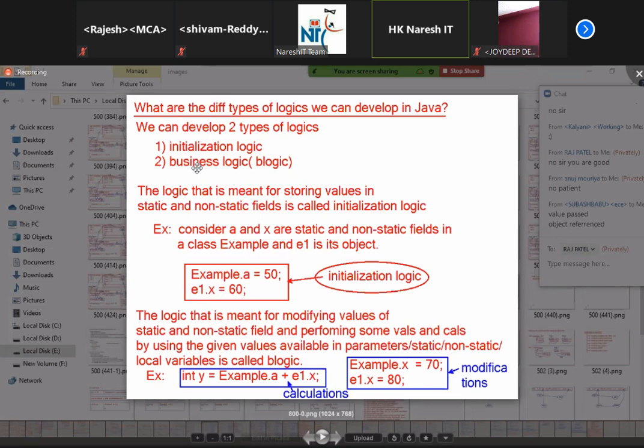Then what is business logic? The logic that is meant for modifying values of static and non-static fields, performing validations and calculations by using given values available in the parameters, static and non-static fields is called business logic. Generating results and modifying static and non-static fields is nothing but business logic. For example, I take the static variable value and the non-static variable value, add them and store the result in the y variable. This is called business logic. Now changing the value available in the x variable is called modification logic.